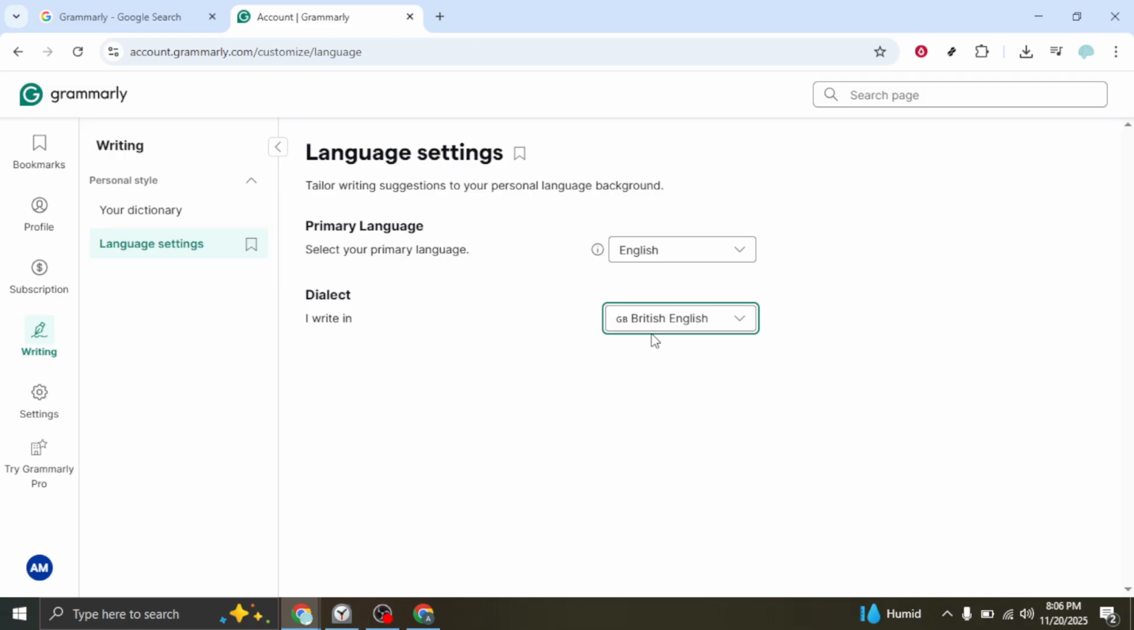If you're already working in a document, give the page a quick refresh so the new dialect rules kick in immediately. A few tips to confirm everything is working. Type a word that differs between dialects, like color or organize. With British English selected, Grammarly will accept those spellings and may even suggest them if you use the American versions.